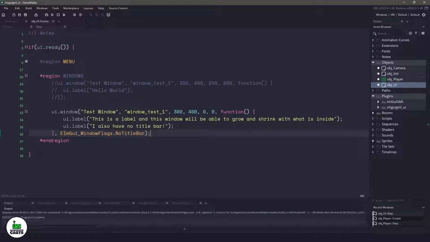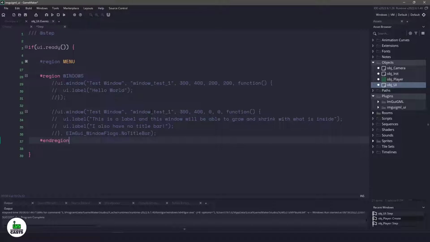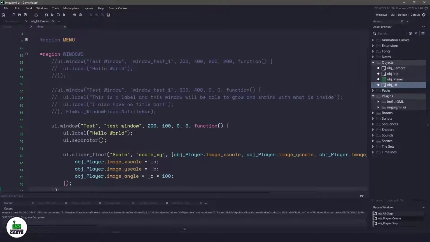So what happens if we wanted to use this to our advantage to, say, have the user change the player's information? Now, I already have something copied here, so I'm going to paste it in and we'll just explain it as we go. So just like before, we have a test window. We are giving it the ID, and the position is going to be 200 by 100 and automatically filling out the height and width. We're passing in a label of hello world followed by a separator. And in our case, the separator is just going to be a thin horizontal line.